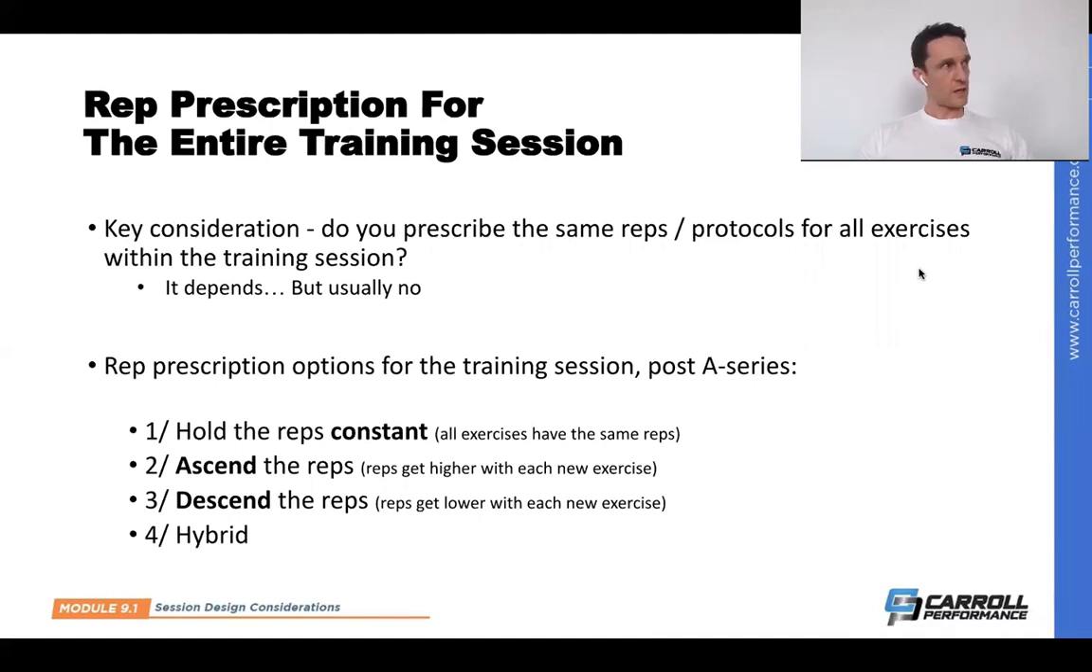Almost done. Final thing is, when we think about rep prescription and intensity for the training session, we want to think, how do we prescribe the reps or the intensities or the protocols for all exercises within that one training session? Are all the reps the same for all exercises? It depends, but usually no. Now, when you think about options for rep prescription post A series, so post primary lifts, the options very much come down to holding the reps constant for all exercises for the training day. So all exercises are hypothetically 10 reps.